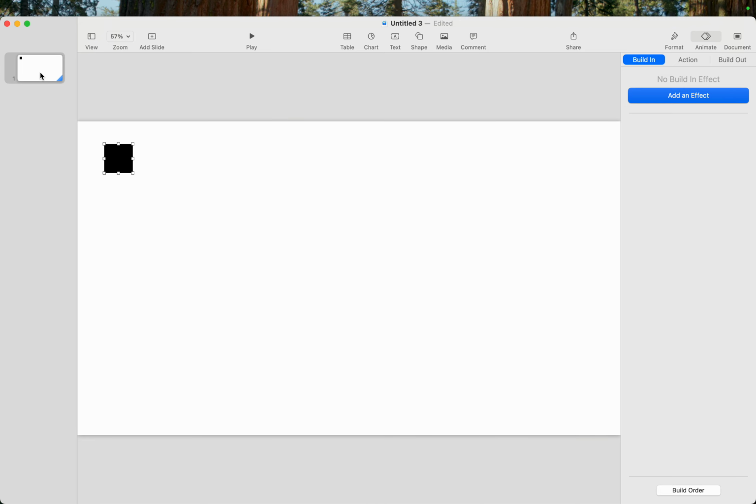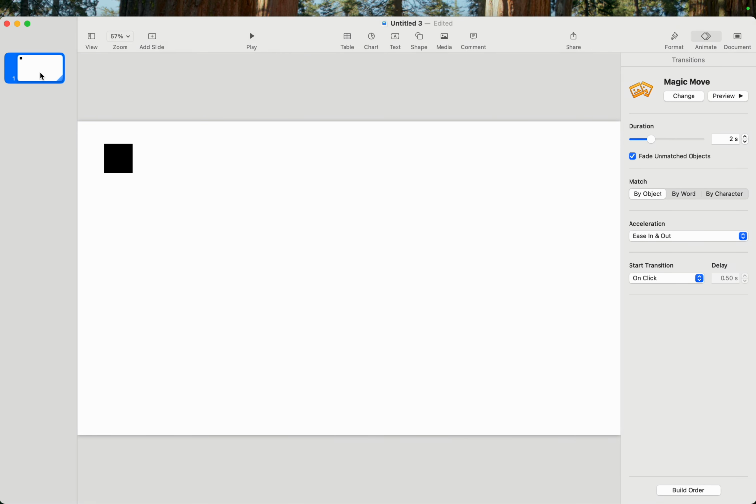So, here is the key to how you can quickly use Magic Move. Press that thumbnail and then press Command D. If you're on an iPad, you can just press the thumbnail and you should see the option for duplicating.